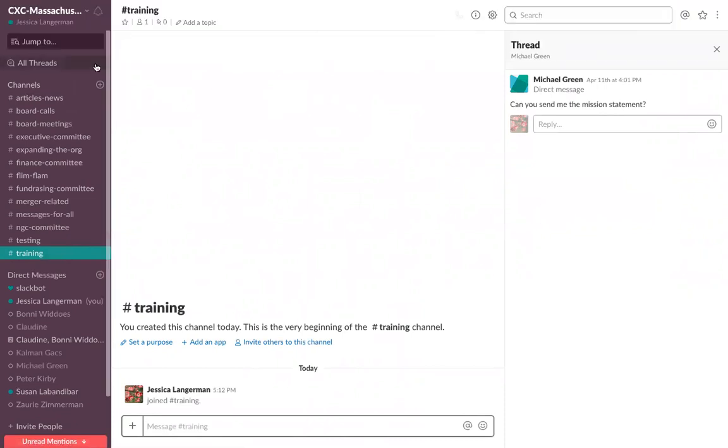All right, so here is the typical Slack screen. And what you're going to see on the left-hand side are kind of two general categories. The first says all threads, and the second says direct messages. Up here under all threads are the channels that the person who set up the Slack workspace will have created. So under our CXC Massachusetts workspace, which is up here, we have a number of channels.